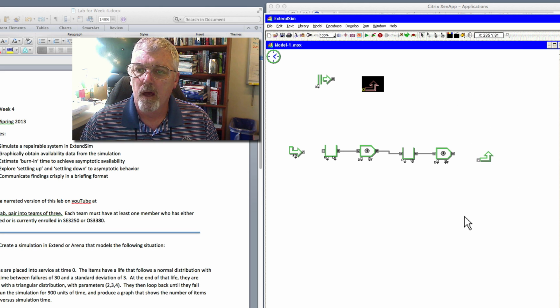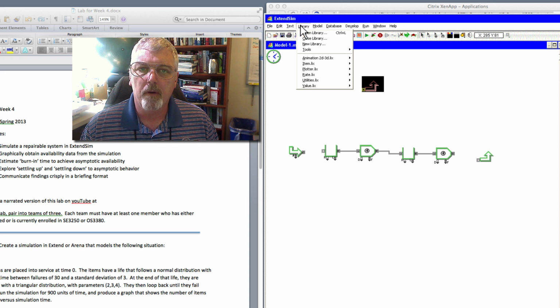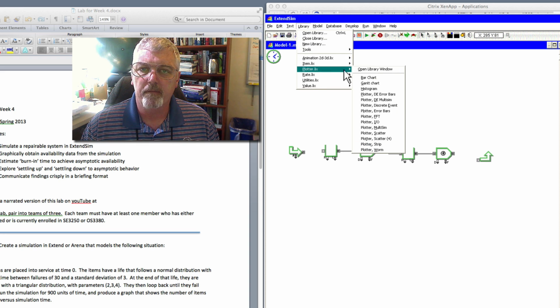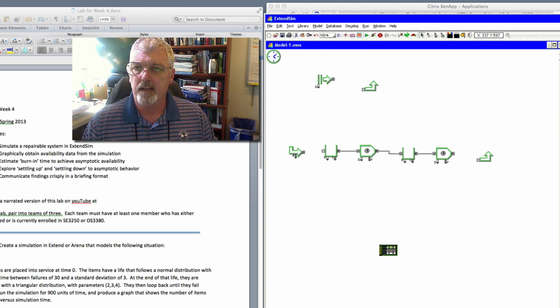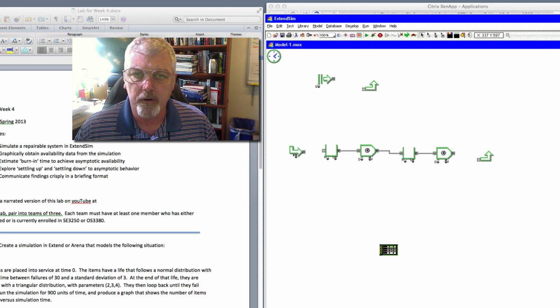Okay, I don't need the library. Actually, I need one more item from a library, which is my discrete event plotter, which is going to be what tracks the output for us, and we'll get that in a minute. So I'm done with that window, and let's maximize this so we can see what we're doing.